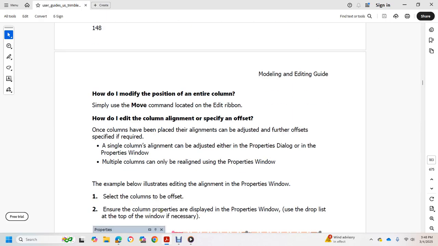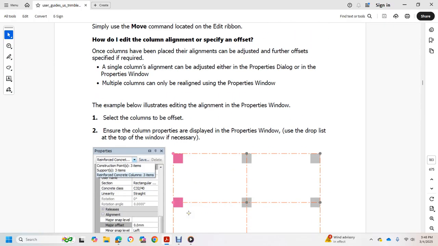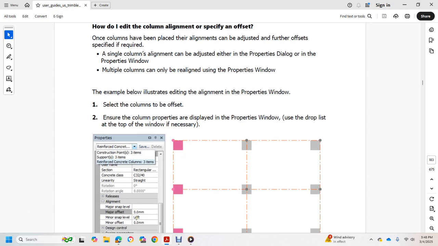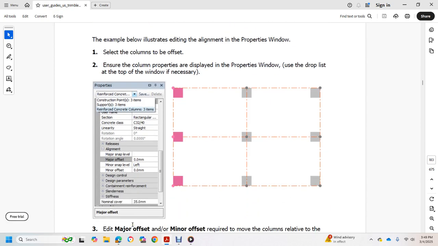Select the column to be offset. Ensure the column properties are displayed in the property window. Use the drop list at the top of the window if necessary. So we go to properties. We now go to major and minor offsets and alignment.